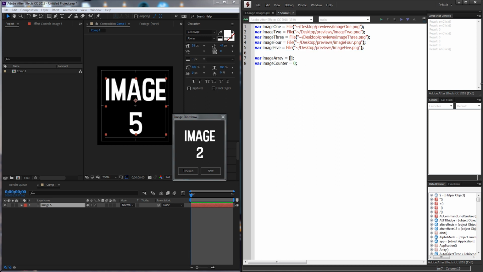So inside the image array, we're just going to populate it with image 1, image 2, and the rest of the images that we have. Now we can easily reference image array index 0, 1, 2, 3, or 4 and get any of these images rather than having to guess which image we need from the variable name.